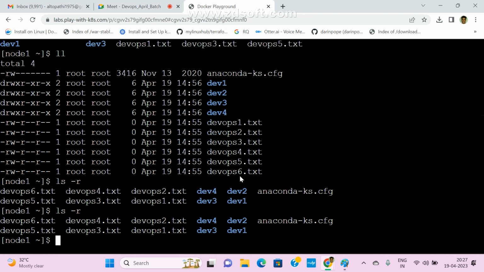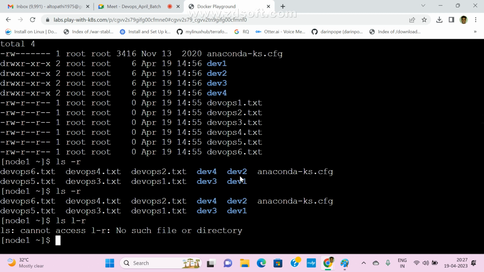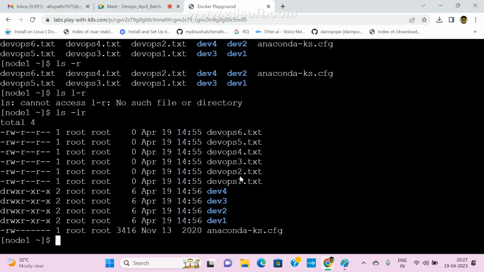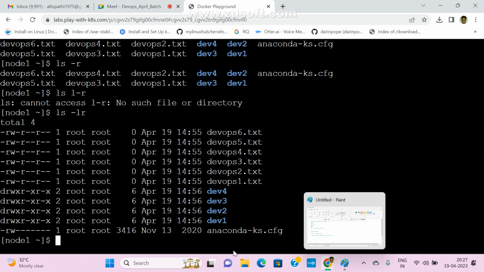Or let me create one file. touch space ls -lr. ls hyphen lr. Sorry, hyphen lr. Now this is the reverse order.